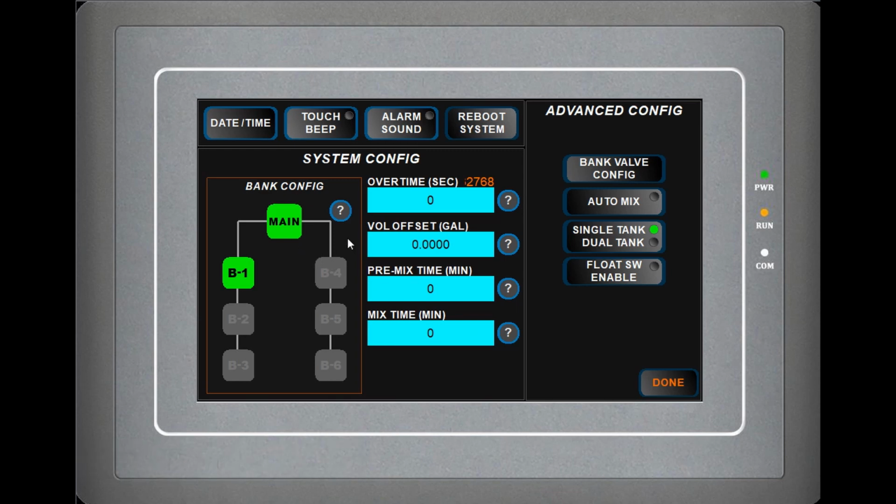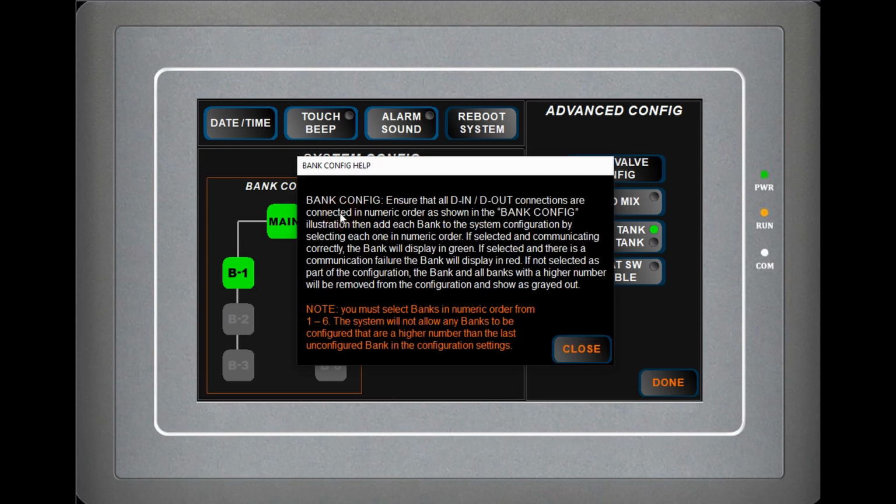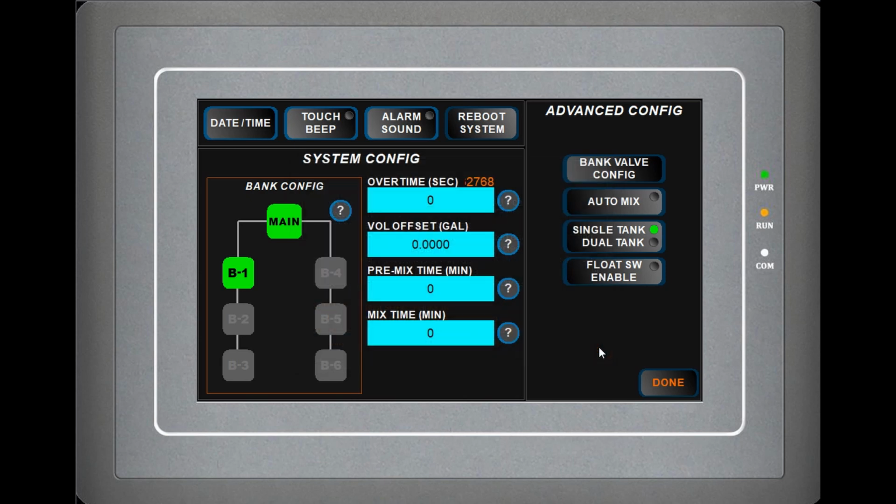It's also worth noting that at any point in time, if you're in the system and you're not sure what something does, you can push this little question mark bubble and it'll come up with a little help menu explaining what that particular feature does, which I think people find useful.